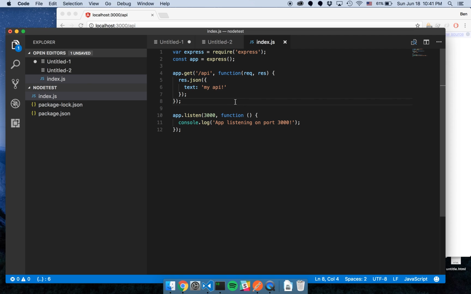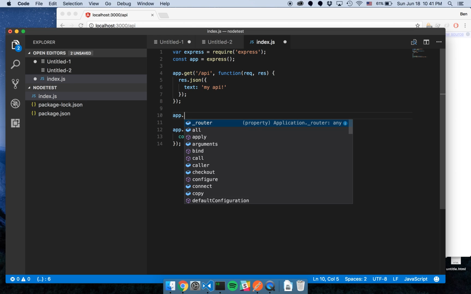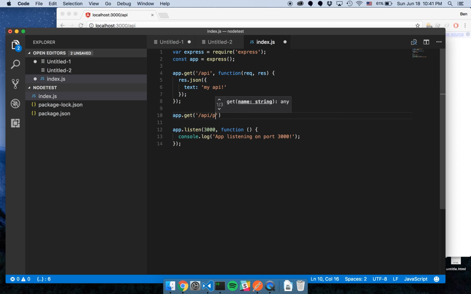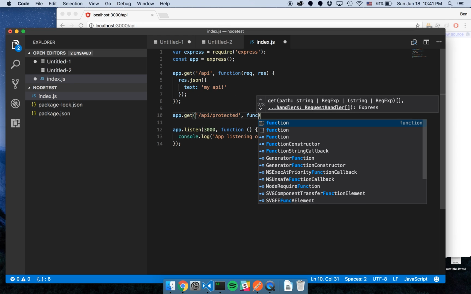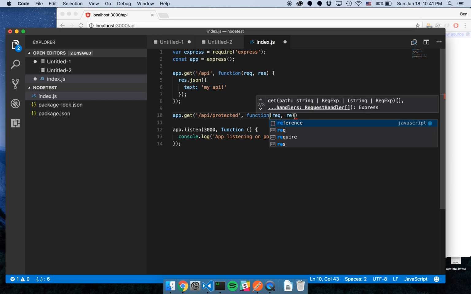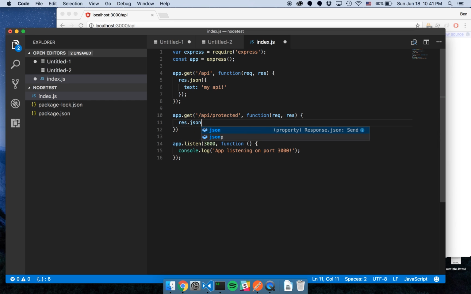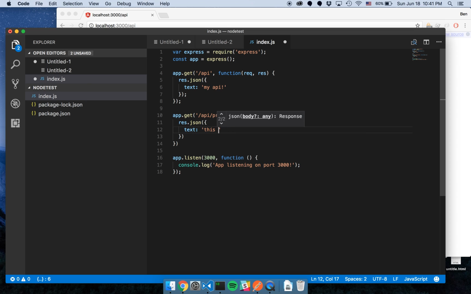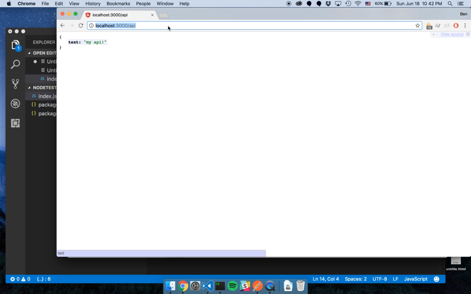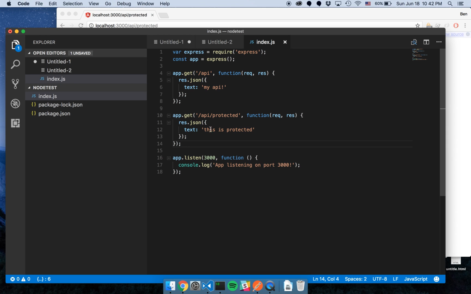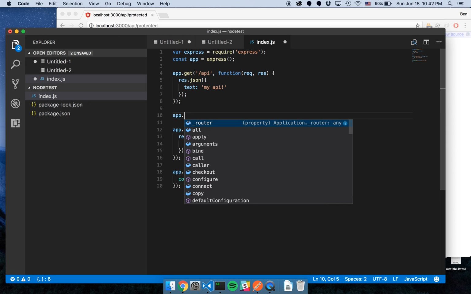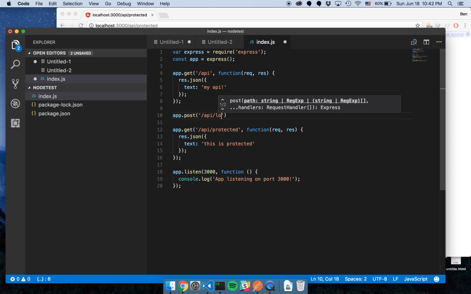Cool. The next thing we're going to do is create a protected route. So we'll say API slash protected. And for now, it's just going to return some JSON, just so we know it's there. This is protected. Let's save that. Protected, great.